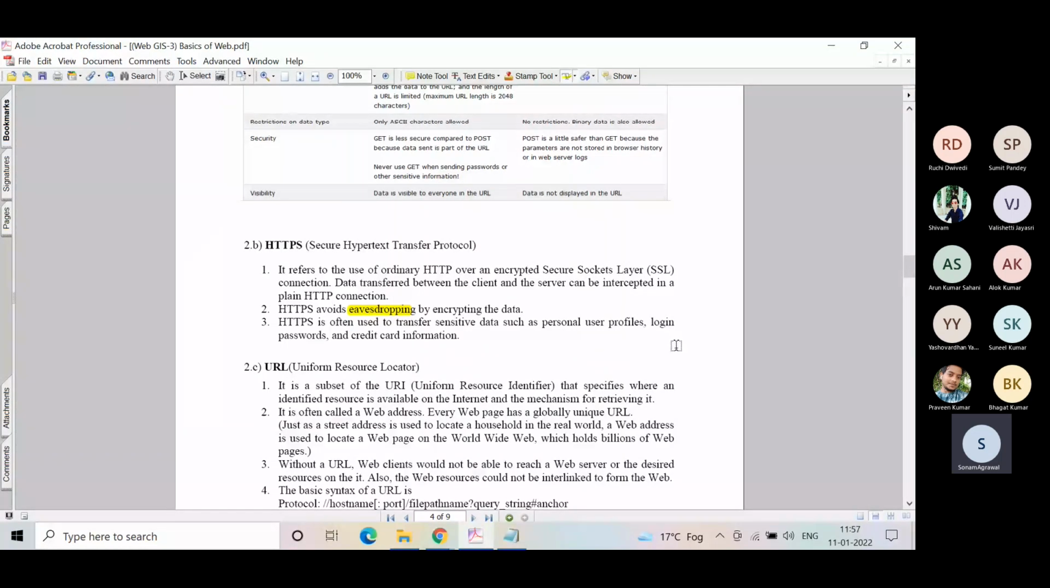Here also this thing happens. When a communication is made between the client and server, it could get listened to by a third party. This is called eavesdropping. By using HTTPS, this can be avoided. So HTTPS is often used to transfer sensitive data such as personal user profiles, login passwords, credit card information, and others.